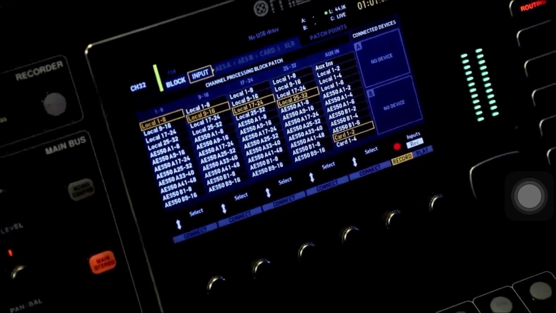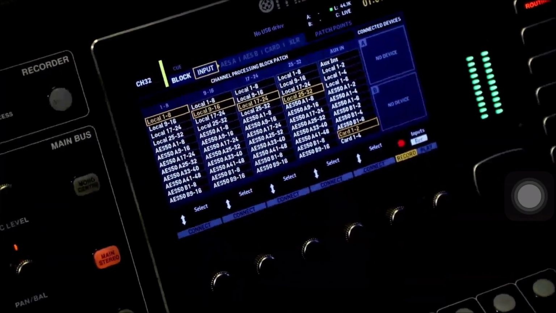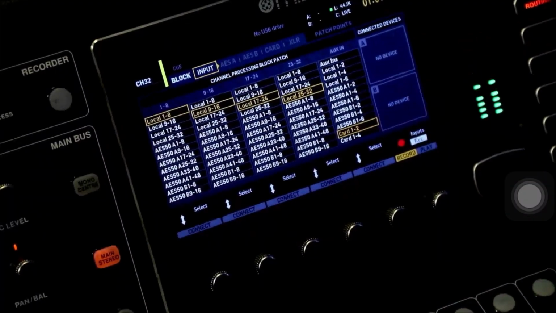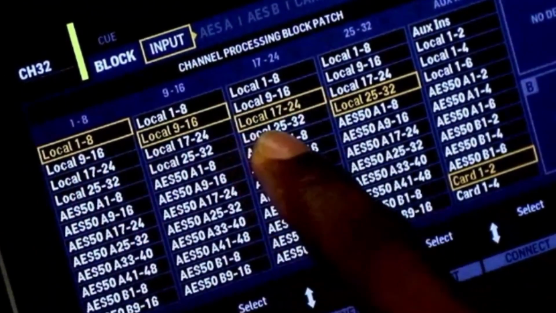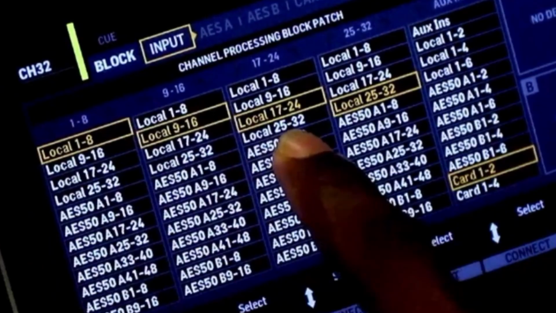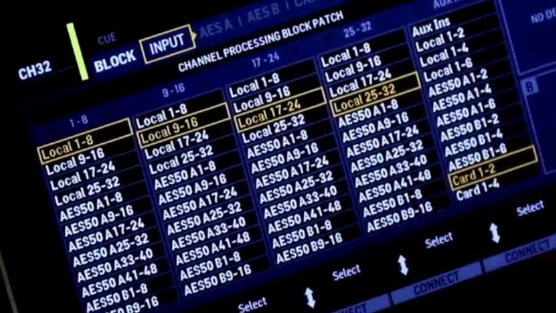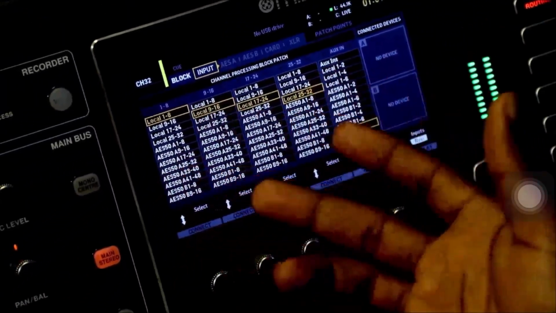Then let's zoom in more to my routing, to my board, so you can see this. Then focus. Yeah, it's focused like this, so you guys can see this. So this is currently showing me my input block. So this is my input 1 to 8, 9 to 16, local 17 to 32, 17 to 24, and 25 to 32. So it's showing me where all my inputs are coming from.